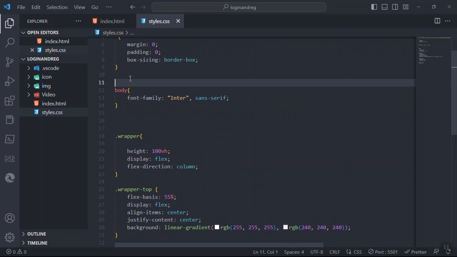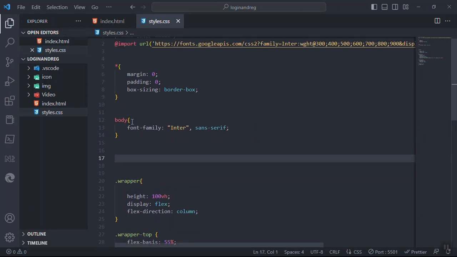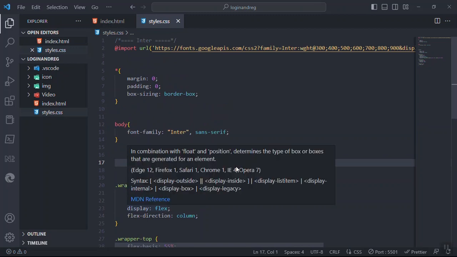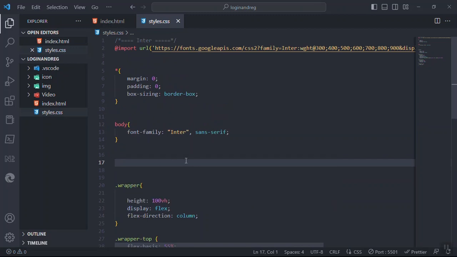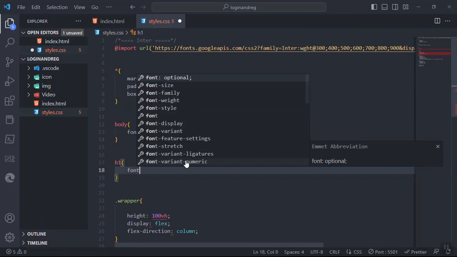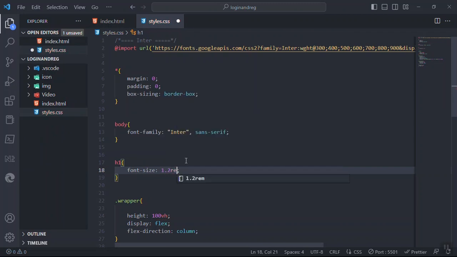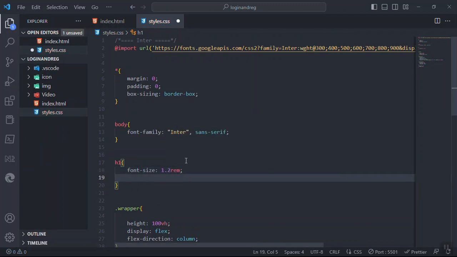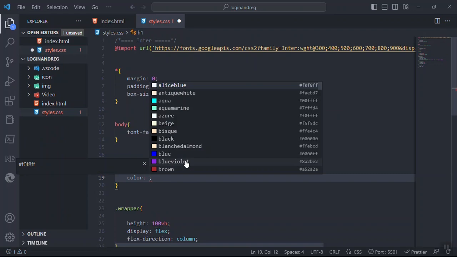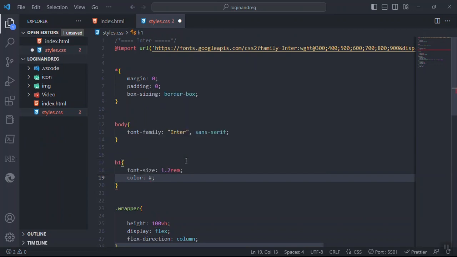Now what I want you to do is make sure you are using the same H1 size and color all through. Otherwise, don't do this. So since I'm using the same H1 size and color all through, I'll just say H1, font size. Let's say 1.2. I think I used 1.2. Then let's say color. Now I'll teach you how to use color variables in the next video.